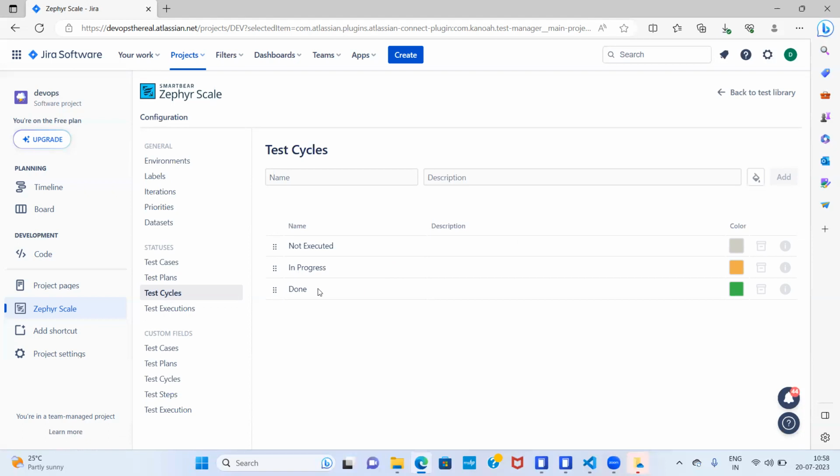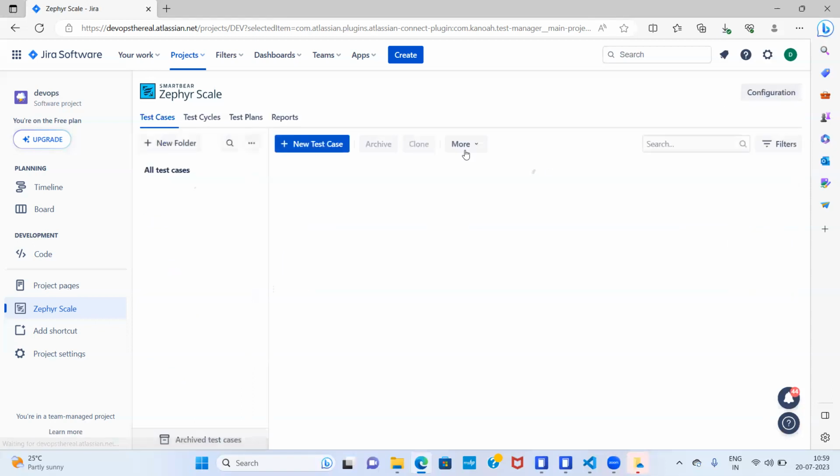For a test cycle, you can see they are not executed, in progress, done. Suppose you have created a test cycle, and because that feature is not available right now, or it has been decided that due to some other dependency this test cycle is blocked, then if you want to create a blocked status for the test cycle, you can do that as we did for test cases.